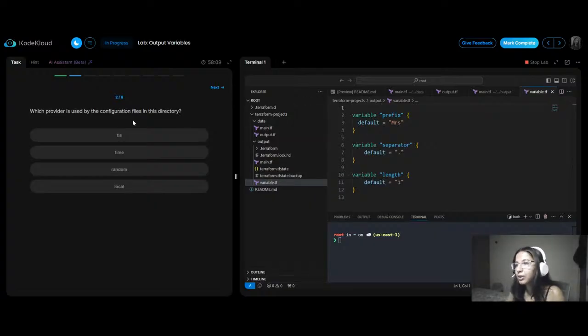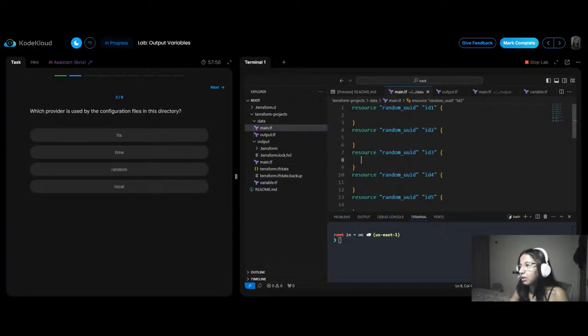Which provider is used by the configuration file in this directory? Which provider is used? TLS, separator, time, random. We have random here.